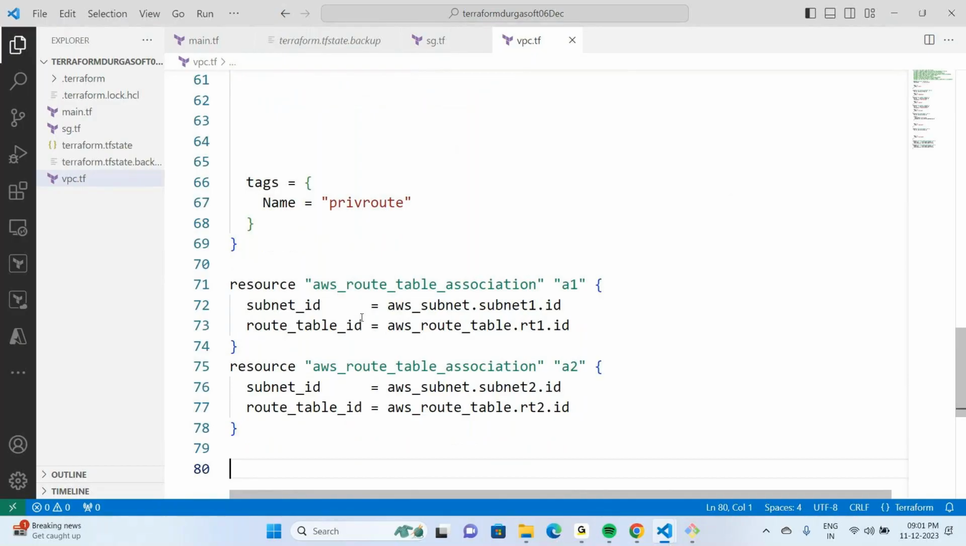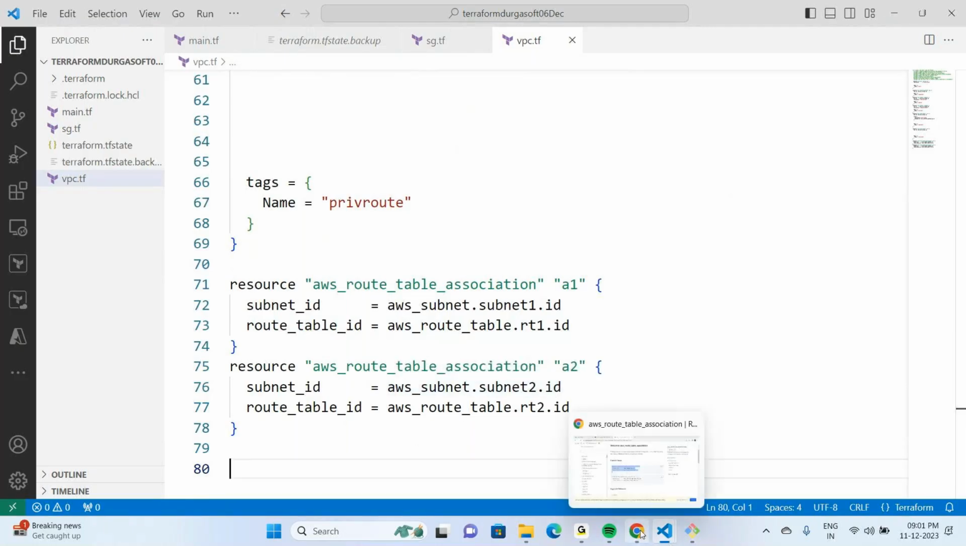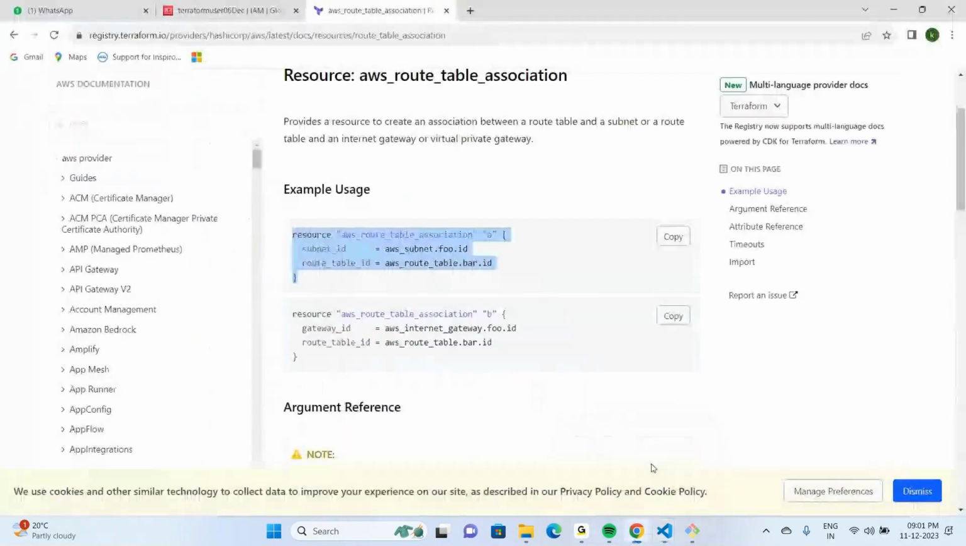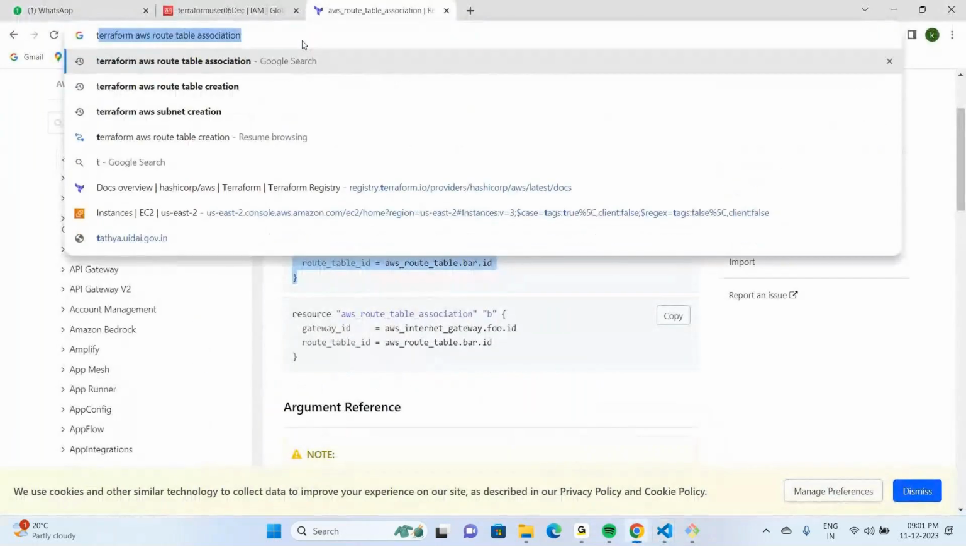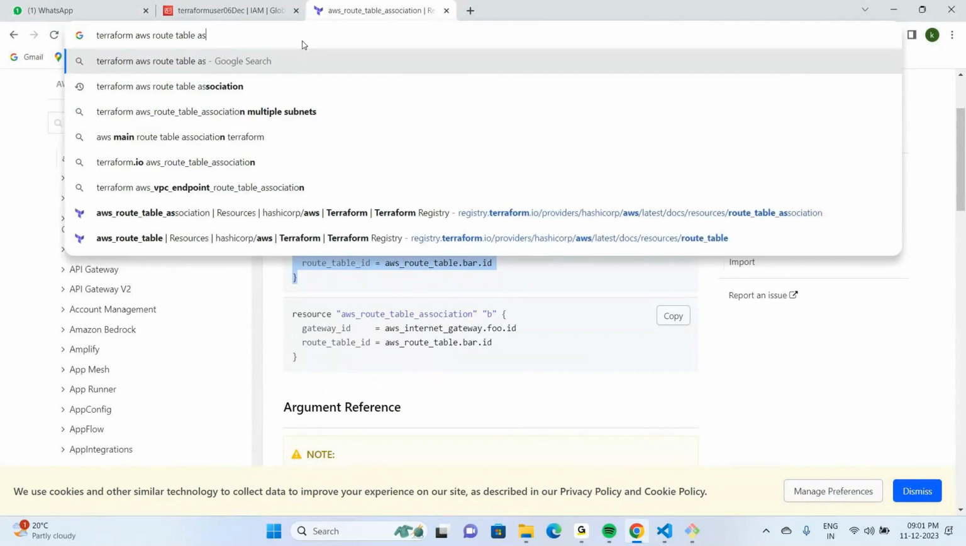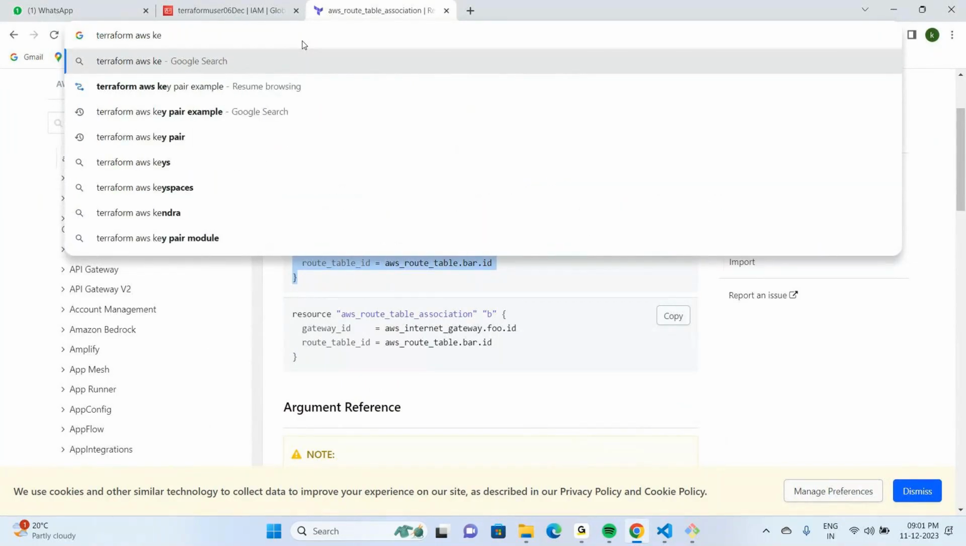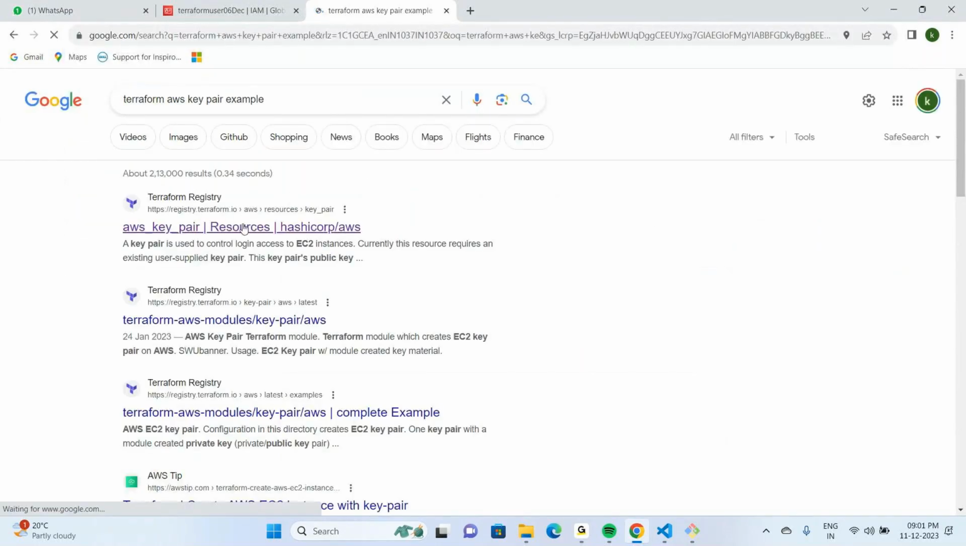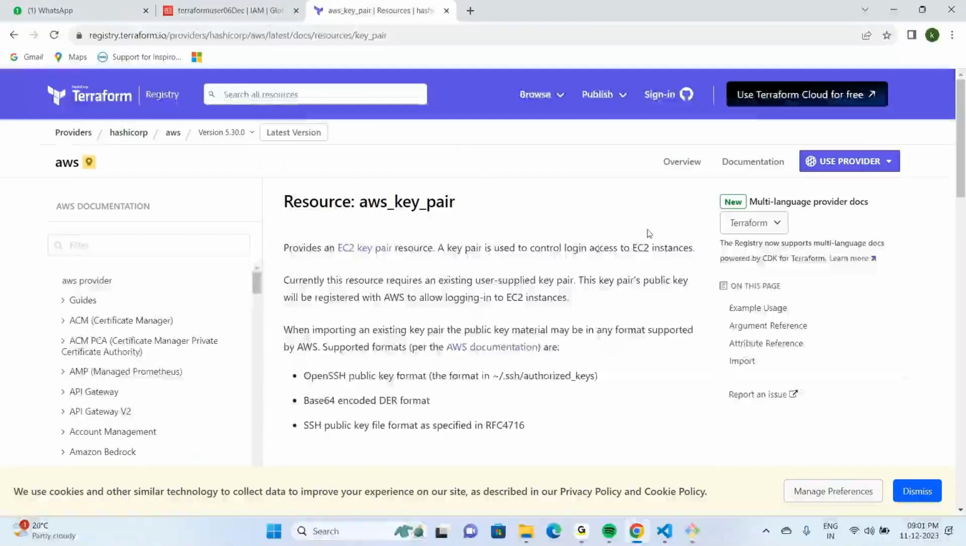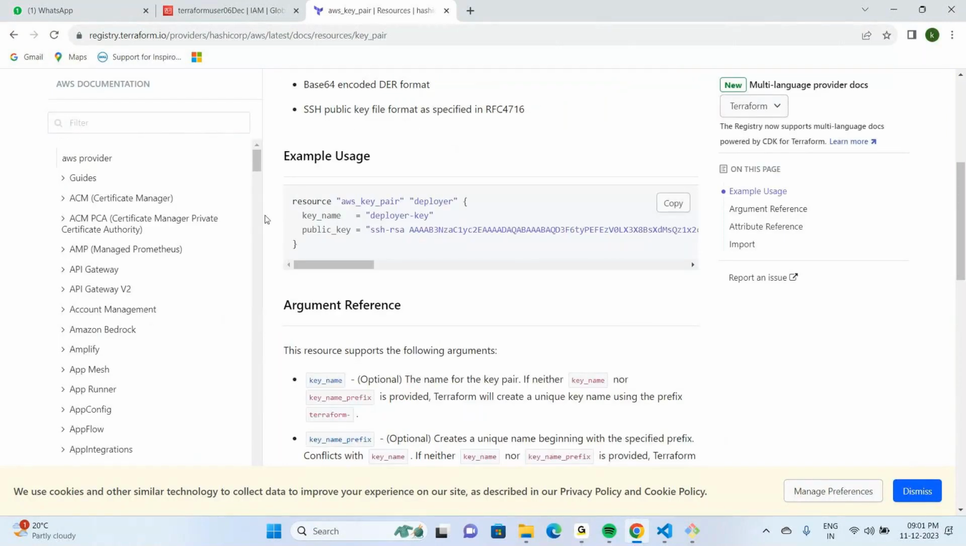So next thing is we have to create a security group. Okay, before that let us create a key file. Okay, now to create a key file, same thing here, Terraform AWS key file. Here this is key file. From console also we can create a key. Otherwise from here also we can create a key.